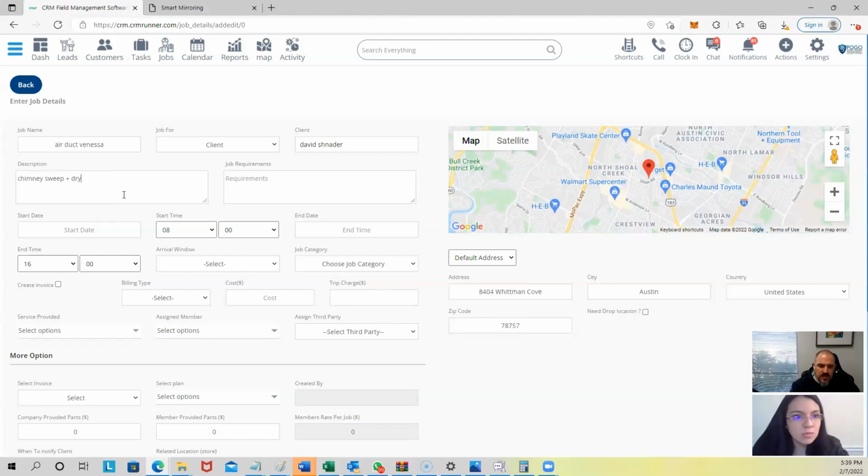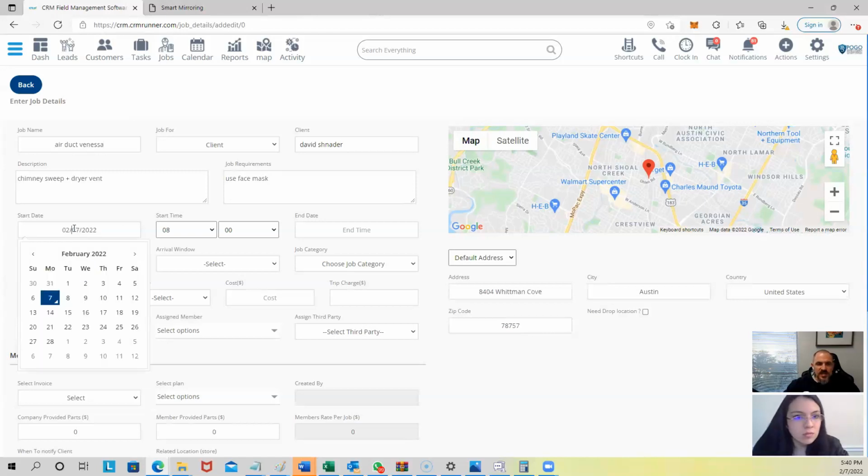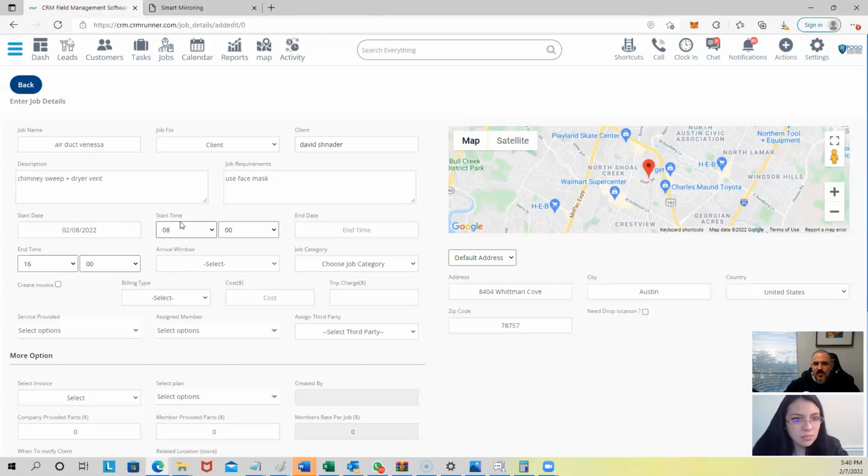Okay, description requirements. You can say something, in case, for example, use a face mask. Okay. Then basically the start date. When do we start this? Let's say tomorrow. What time do we start this? 9 a.m., whatever. When are we going to finish? What is the average time?